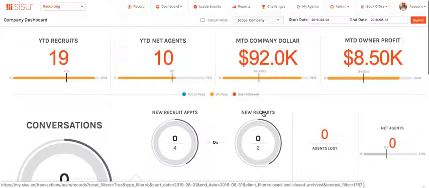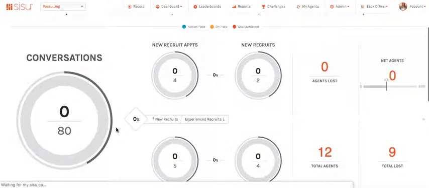This is going to allow you to really dial in to how many conversations you're going to need in order to get the recruits that you need for each month. So you'll be able to see your conversion ratio here, as well as see how well you do with just being on pace with your goals and hitting what you need to.